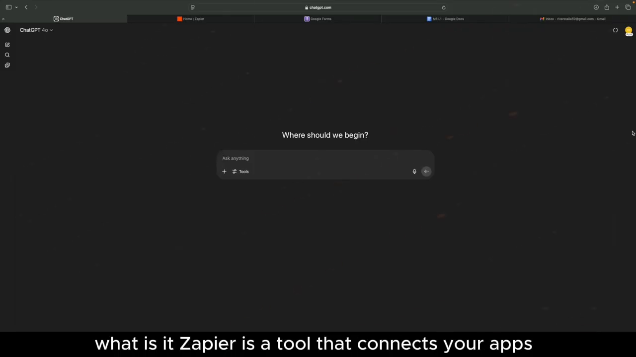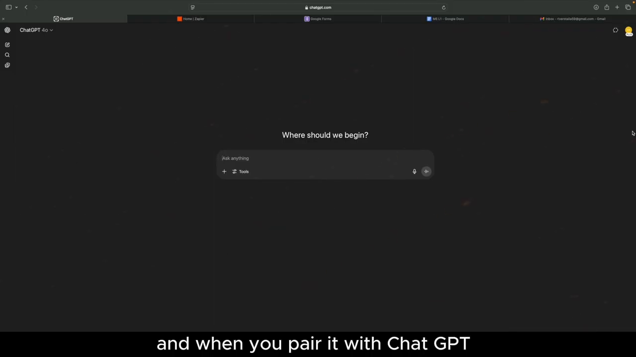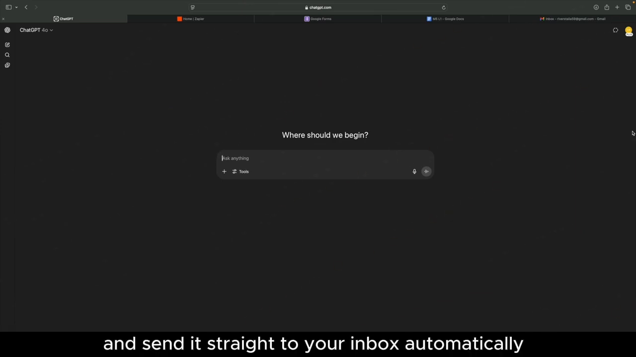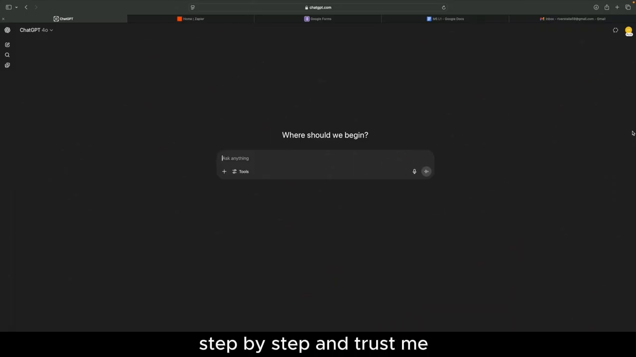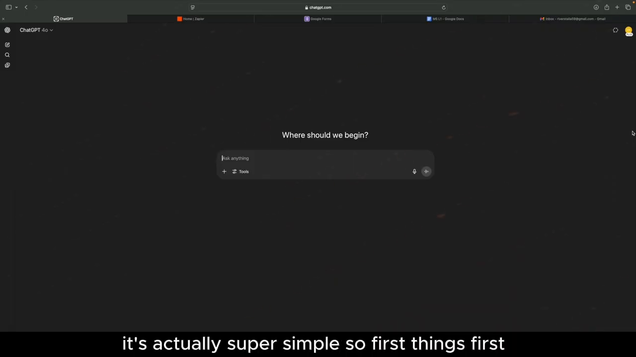What is it? Zapier is a tool that connects your apps. And when you pair it with ChatGPT, you can set up automation that feels essentially like magic. For example, imagine a new client fills out a form. ChatGPT can read the info, summarize it, and send it straight to your inbox automatically. Let me show you how to build this kind of workflow step by step. And trust me, it's actually super simple.